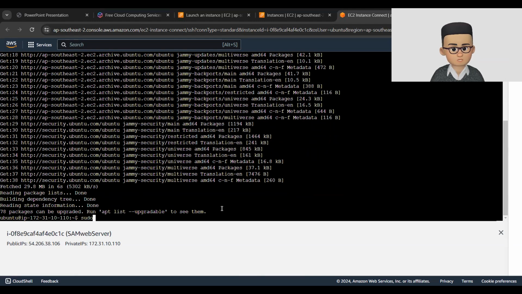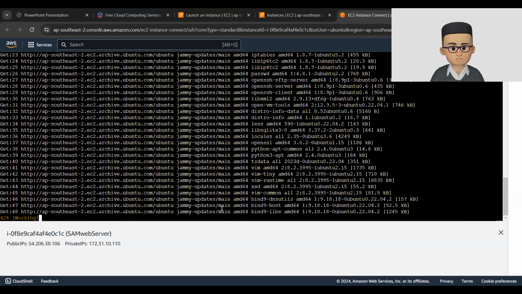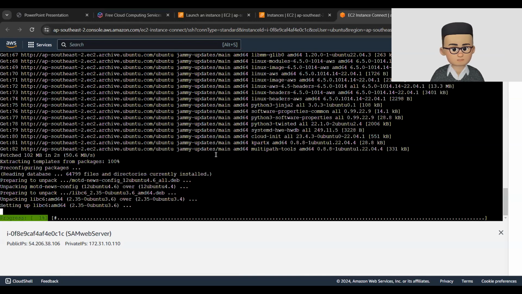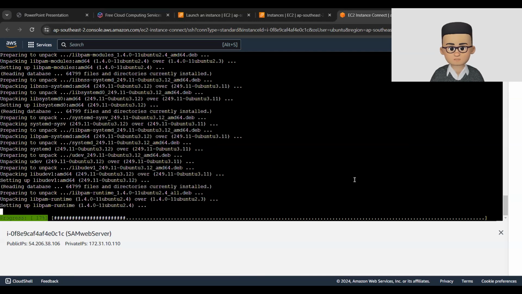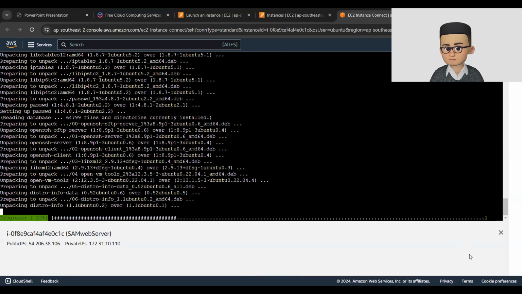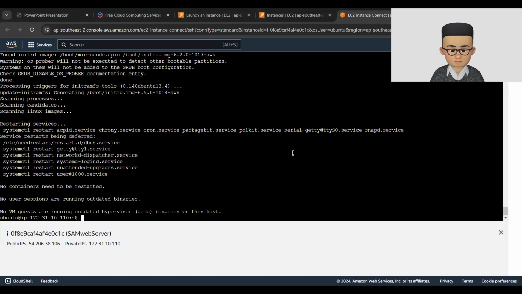So let's write it down. Sudo apt upgrade, and let's just say yes. Now it may take a couple of seconds to fully complete, so we will catch up in a moment. Okay, then we will press OK a couple of times. That's it. The apt update and upgrade is done.